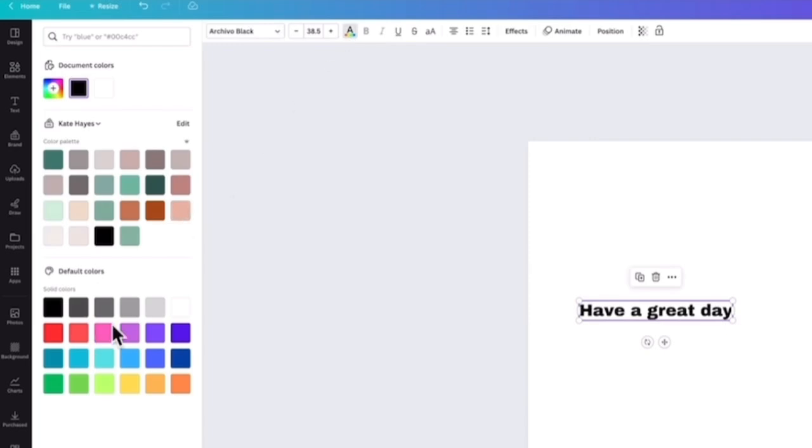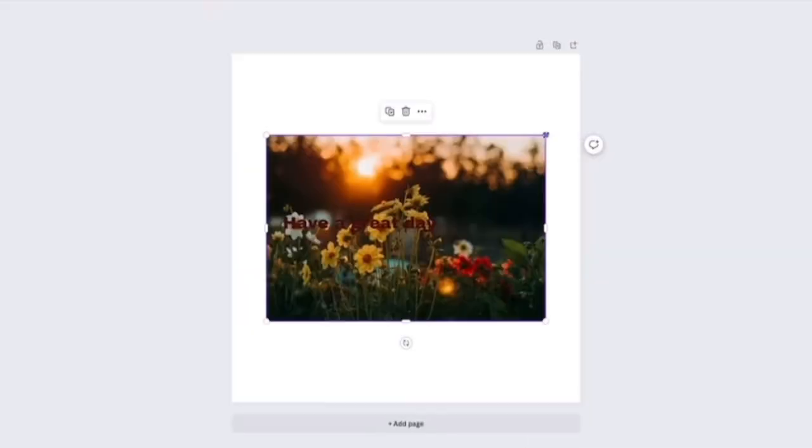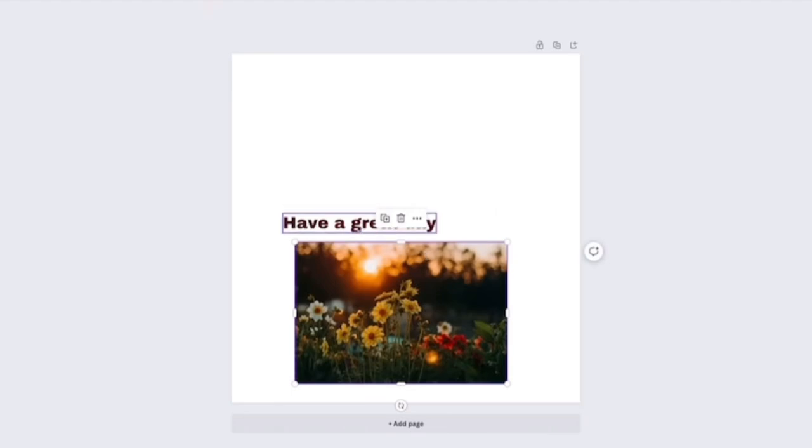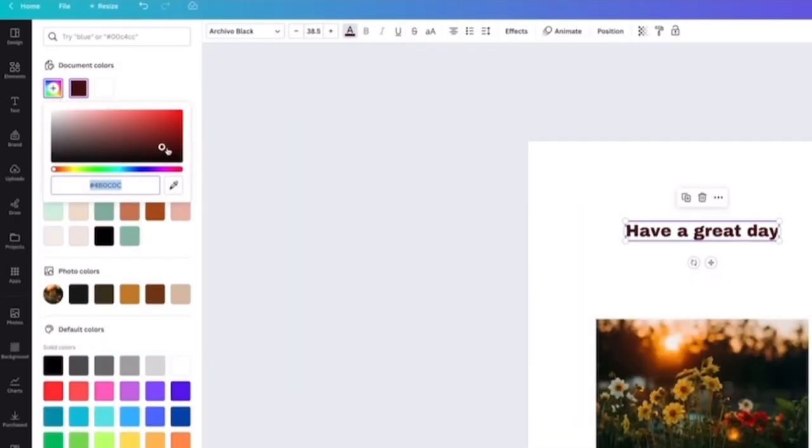So I can choose any of the default colors, or I can come up to this little plus sign and choose any color that's here. If I know the specific hex code of a color that I like, I can enter that. And if I have a photo that I'm using in the design already, let's say it's this photo, then I can come back to that color area and pick the eyedropper tool, which is the color picker.